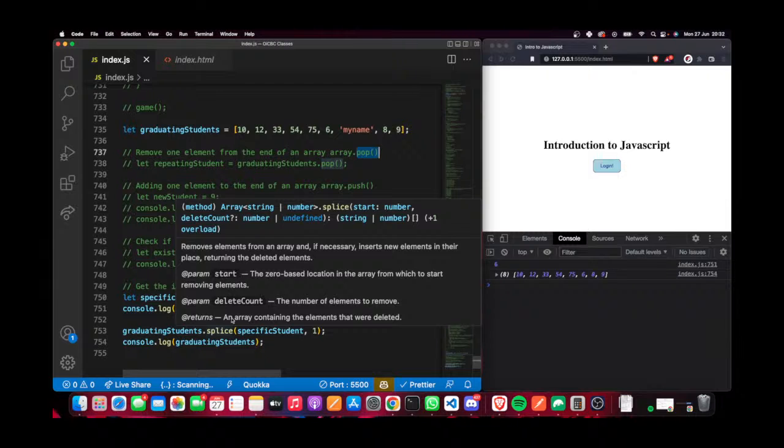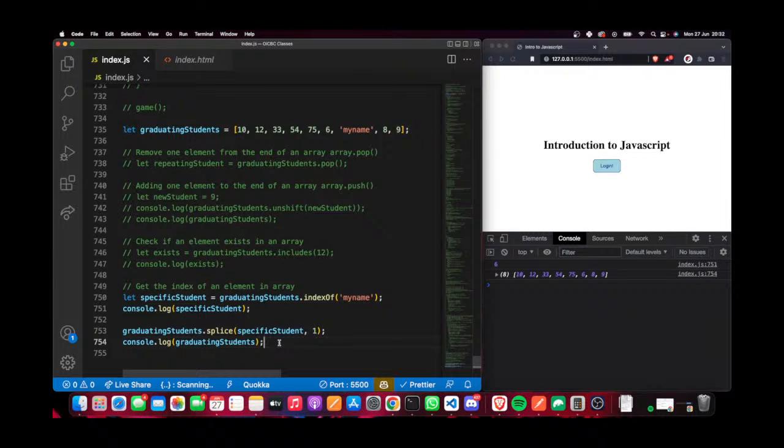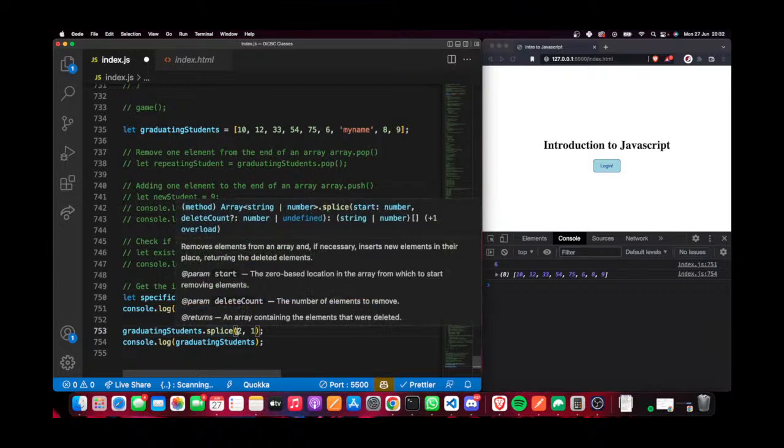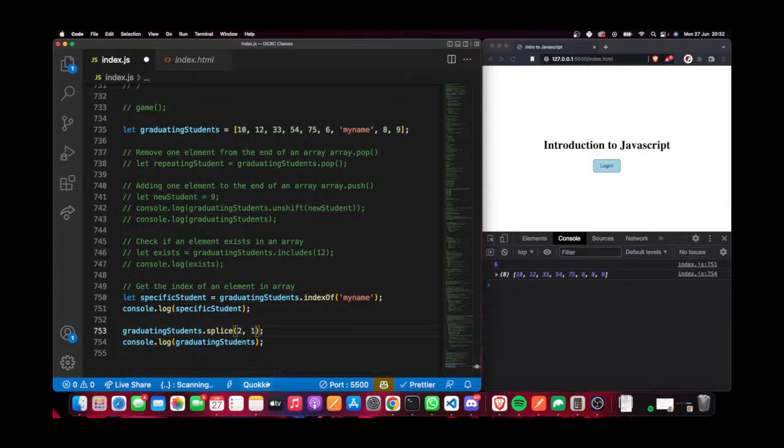Okay. Sorry, sir. Before we can use splice, we must name an index of before. We can just add any element. You can add any index you like. Can I say graduating student dot splice then 12 then comma 1? Yeah, but can I name a particular element I want to remove directly?